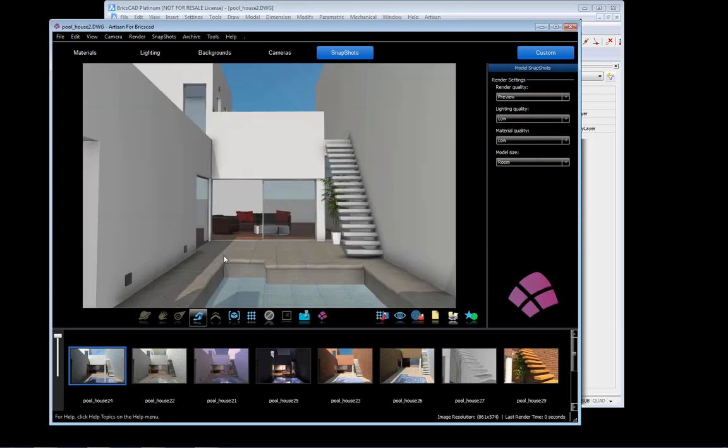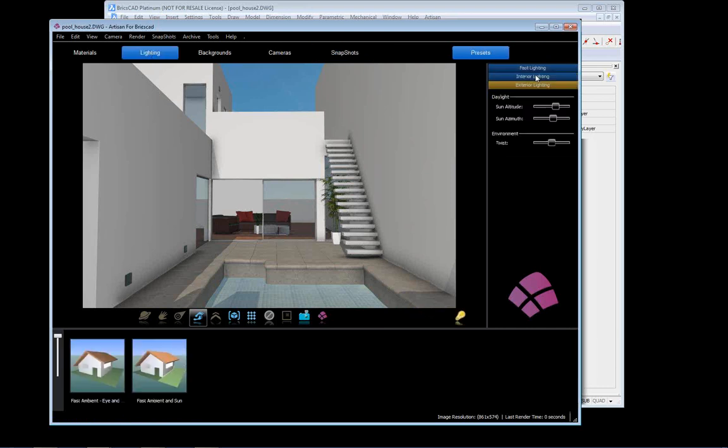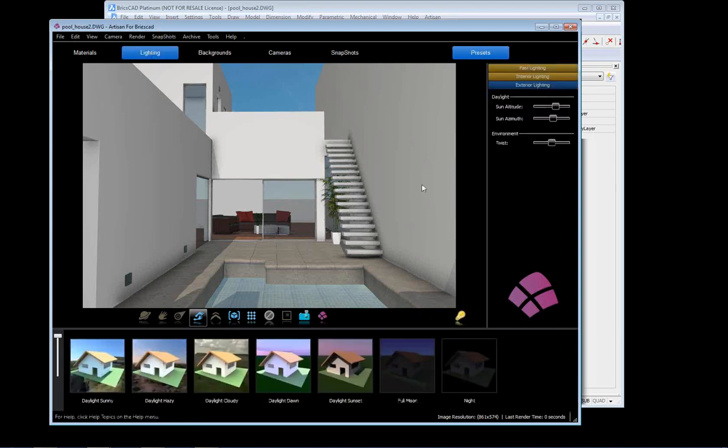Okay, so you can see I've assigned some materials to the furniture in there and put some tiles in the pool and so on, made the plant green. I have a lighting setup for this, so let's have a look at those settings before I render it. You can see the lighting setups here are slightly different.